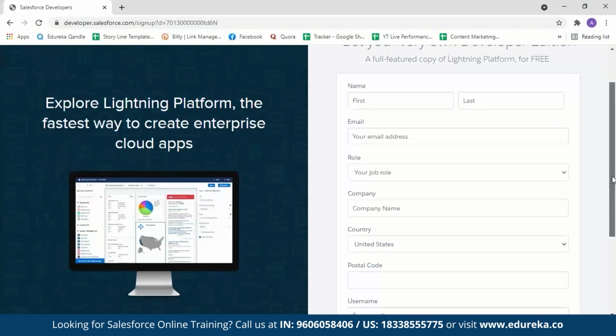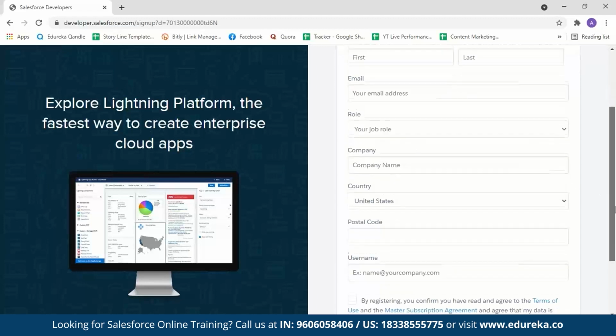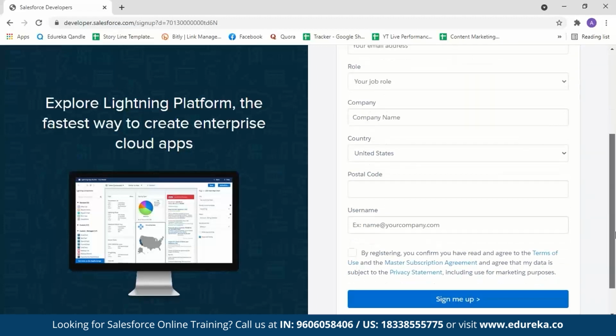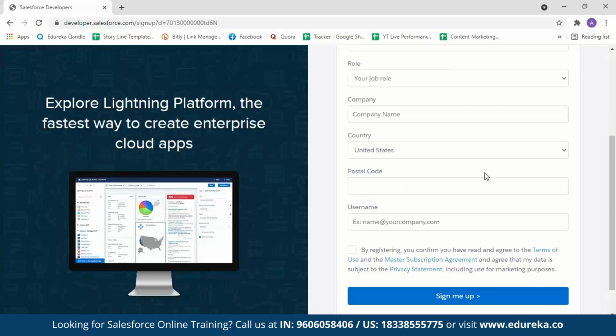First name and your last name, your work email ID, your job role, your company's name, the country you're in, your postal code, and you can choose a username for your account. After this, just click on this condition and click on sign me up.